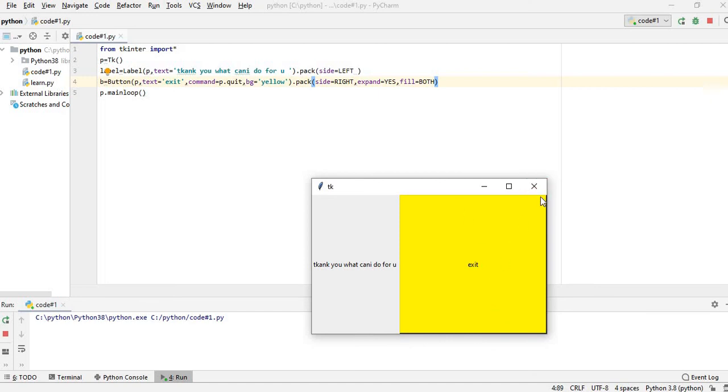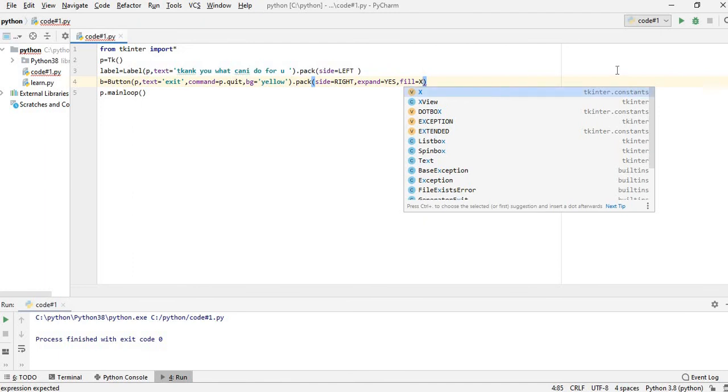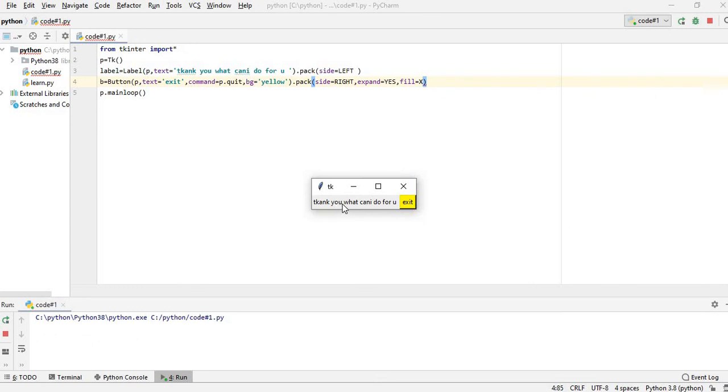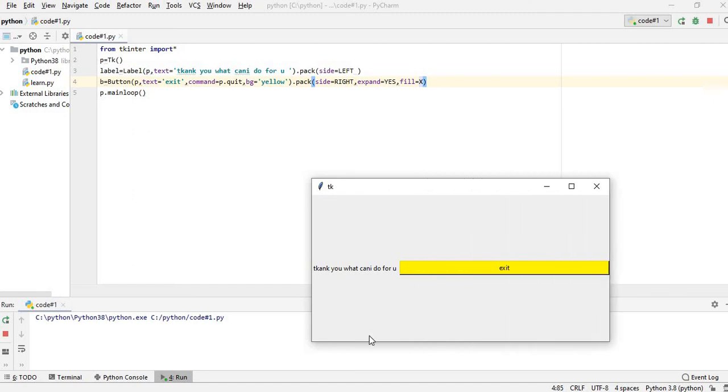Let's see how. A simple change will come here. We will remove both and say x. Okay, now let's run it. It's here. Now we will stretch it vertically and horizontally. Again, our axis is always horizontal, so our button is also increasing. Like this only you can do for y-axis, it means it will increase vertically, not horizontally.